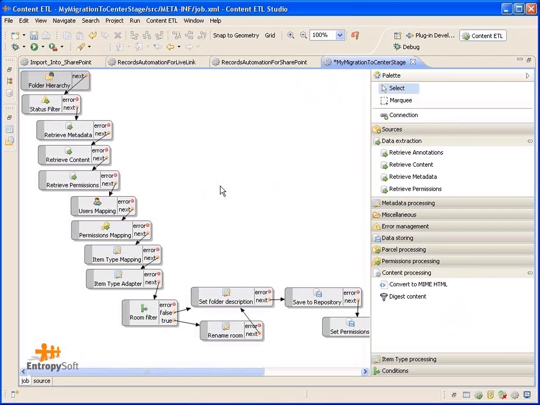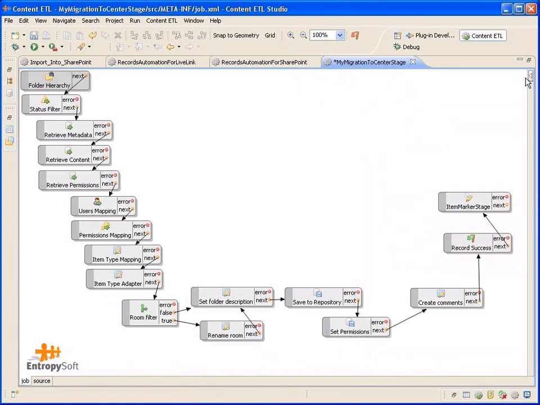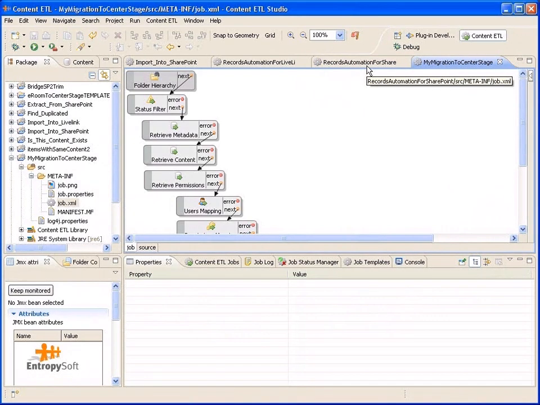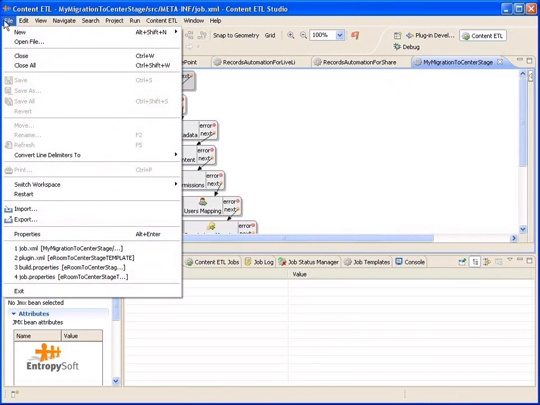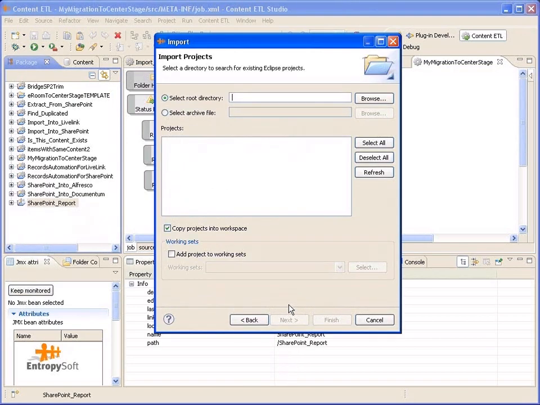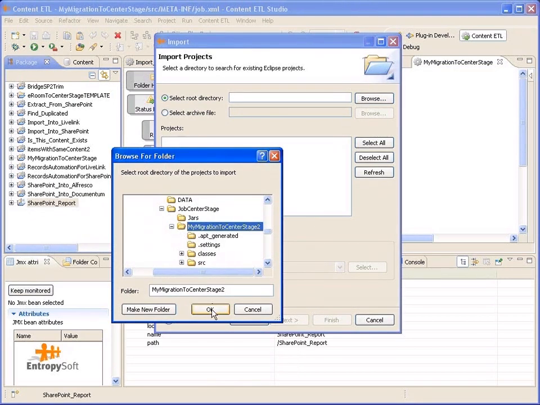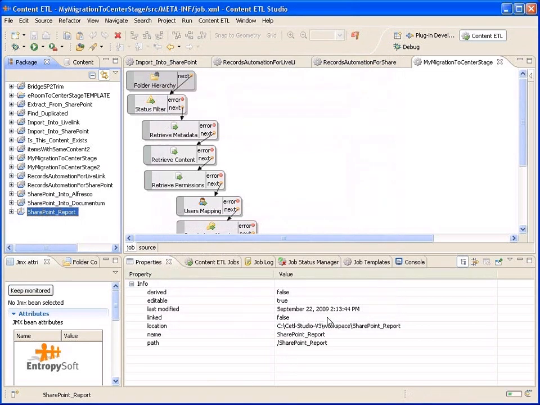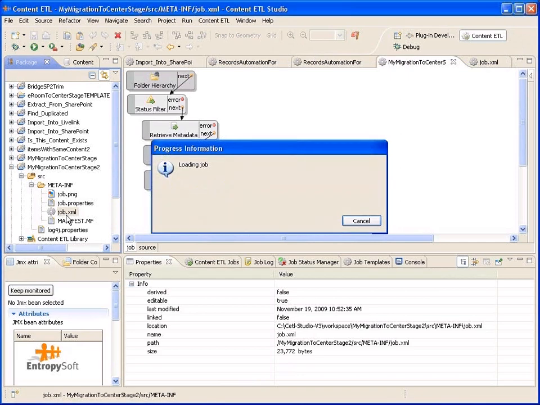Another option to create a process is to import one which was previously saved. Services companies can develop their own libraries of bridge templates and reuse them with different customers. Let's import a new process. Go to the File menu, select Import, select Existing Projects into Workspace, click Next, then Browse to select your project, then click Finish. The bridge is now ready. We can browse the project and display the bridge.